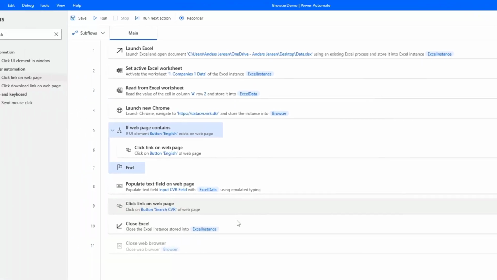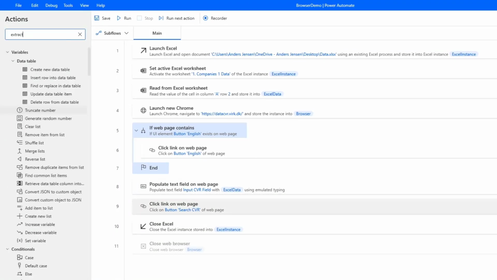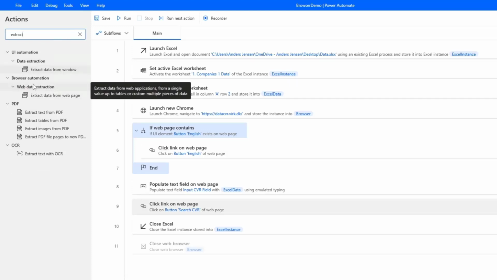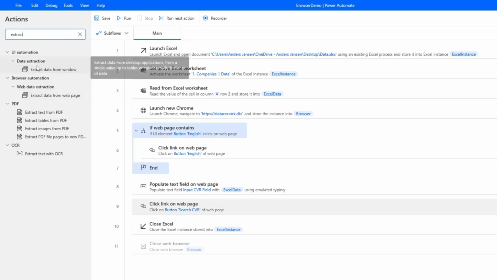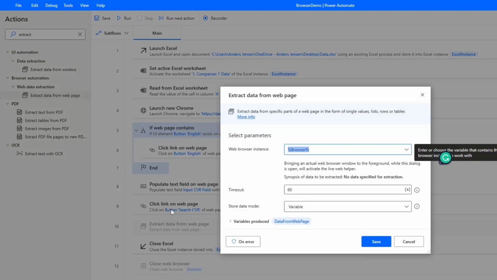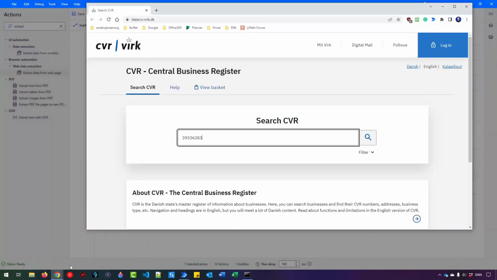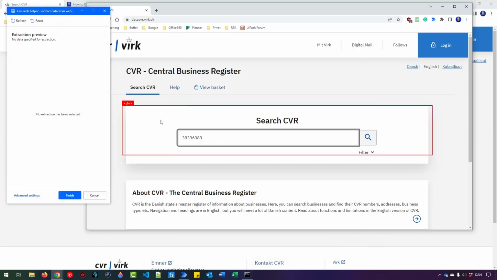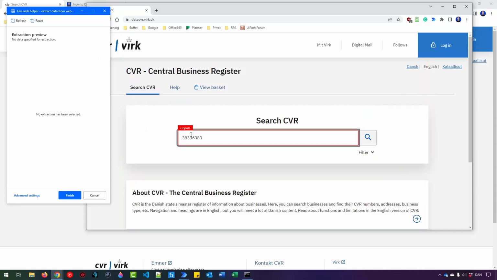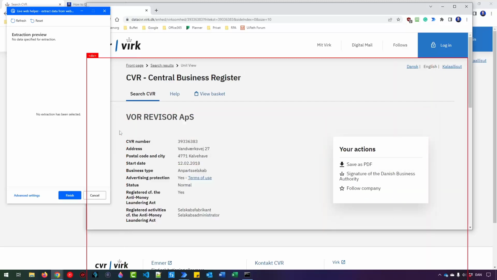So now we want to extract the data. We will find an extract data from web page here and drag it in. Make sure you take the one under web data extraction again and not the one up here under data extraction, and drag it in. So we want, after we click the link that is the button, we want it to come in. So here you need a CVR page open. So what we will do here is that we will have to open up this one here. And now you can see that we still don't have our result, and we need that open. So I will just be clicking here without having Control pressed in, and that will open this one again.